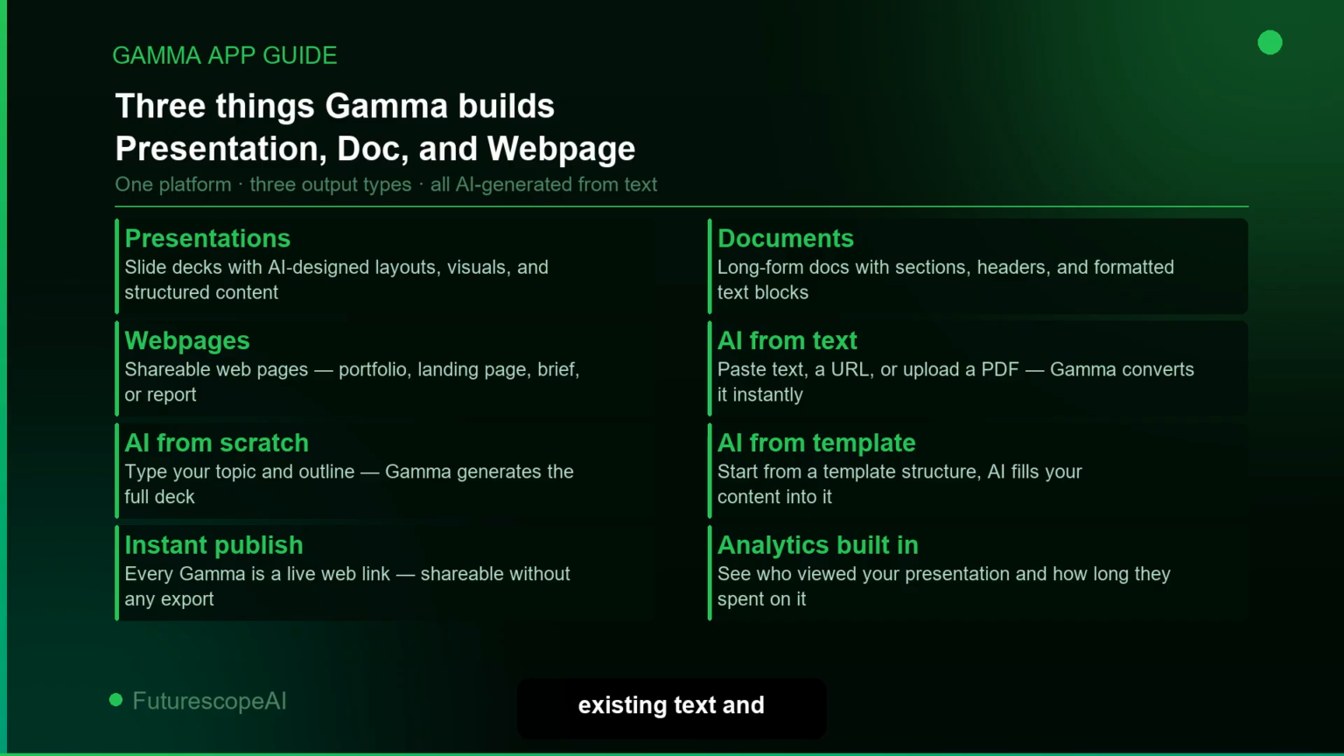You can generate from scratch with a prompt, paste existing text and have Gamma restructure it, paste a URL or upload a PDF and convert it into a presentation, or start from a template and have AI populate your content. Every Gamma output is a live web link instantly, no export needed. And Gamma includes built-in analytics so you can see who viewed your work and how long they spent on each slide.